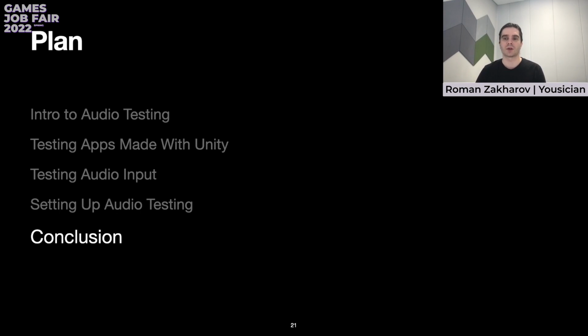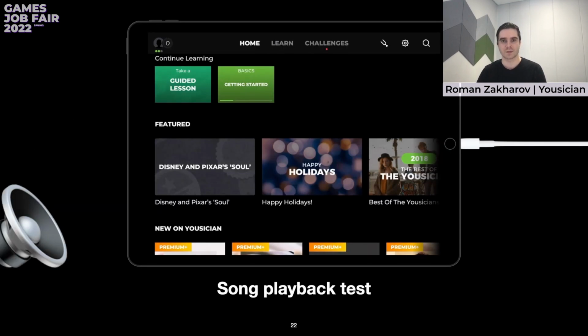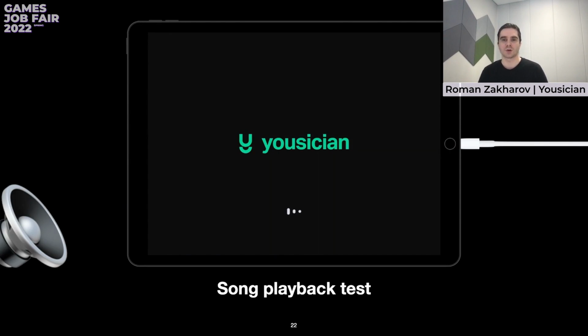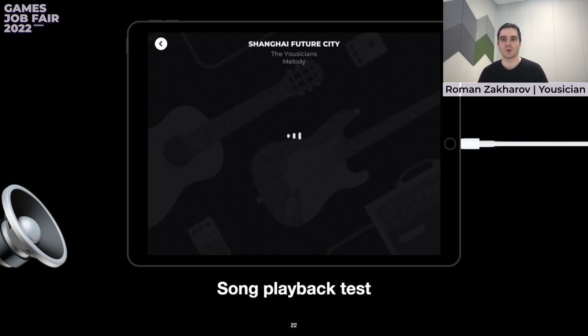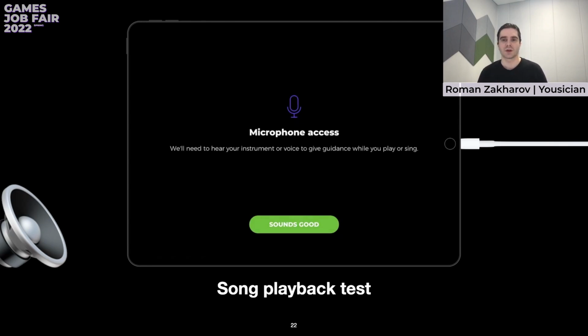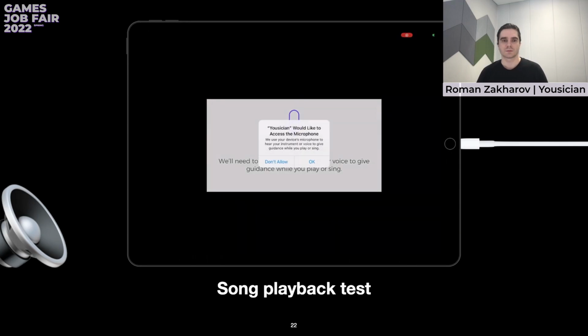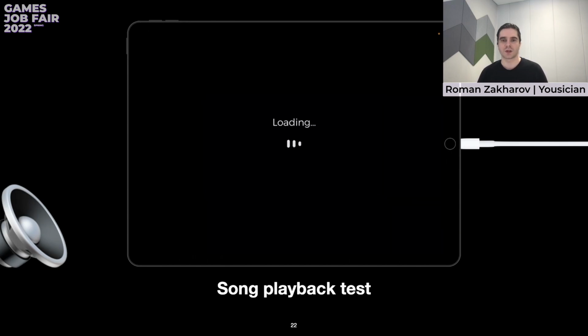Let's see an example of how we run tests for audio input of our app made with Unity. First, we use a universal link to instantly open the song. Then we give the microphone permission and use the test tool to play guitar for us.